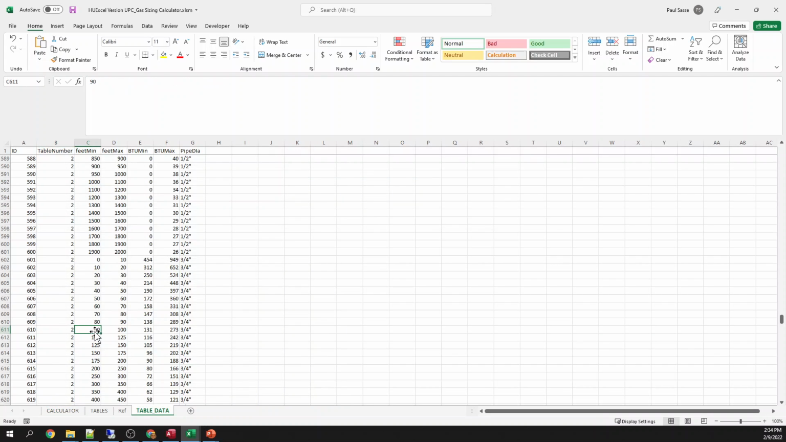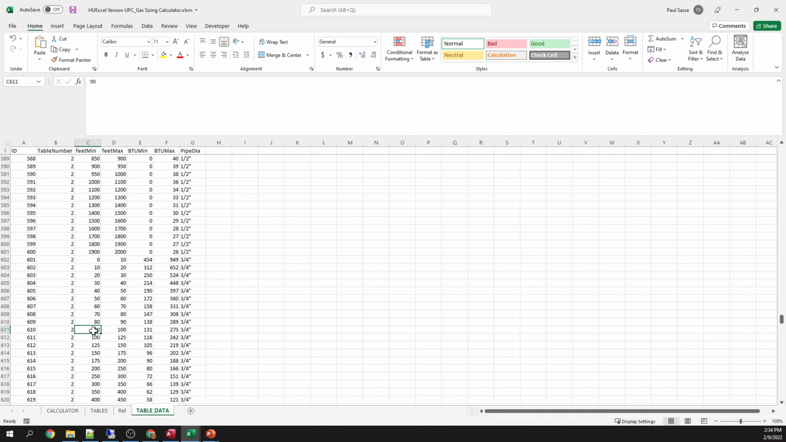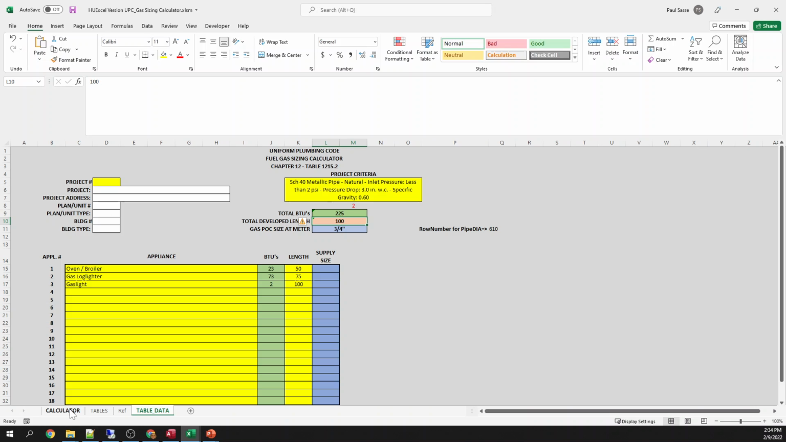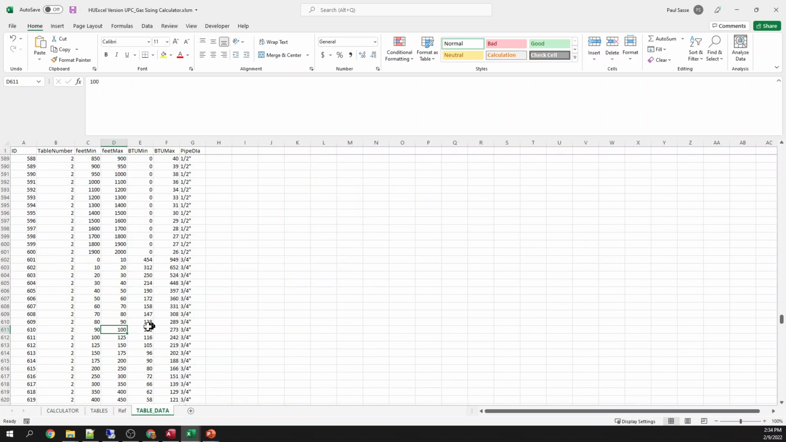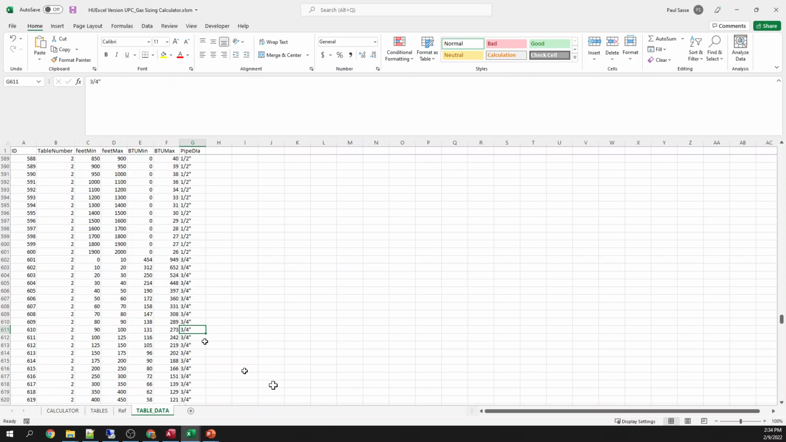My total feet is 100. So is total feet greater than 90? Yes, it is. Is it less than or equal to 100? Yes, it is. So far so good. BTU 225. Is it greater than 131? Yes, it is. Is it less than or equal to 273? Yes, it is. So it tells me the value that I need is on row 610. Do a lookup. Row 610 tells me 3/4 inch.